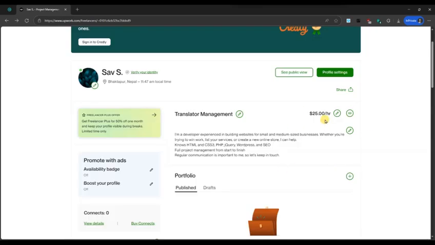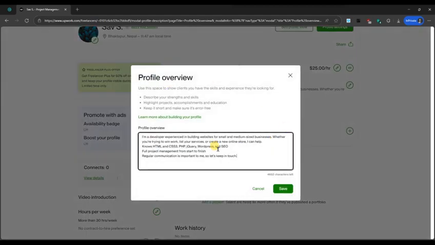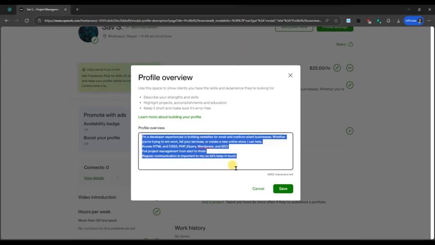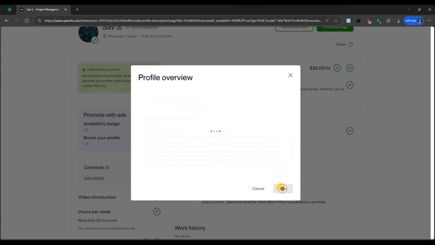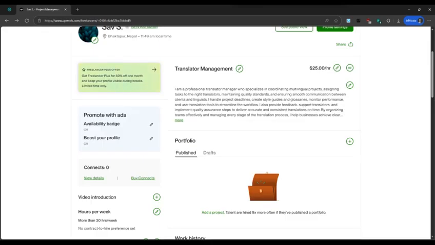Then write an overview or bio. This is your chance to tell potential clients who you are, what you do, and why they should hire you. Highlight your experience, skills, and what makes you stand out. Keep it clear, engaging, and free of errors. You can also add a portfolio to showcase your previous work and projects.